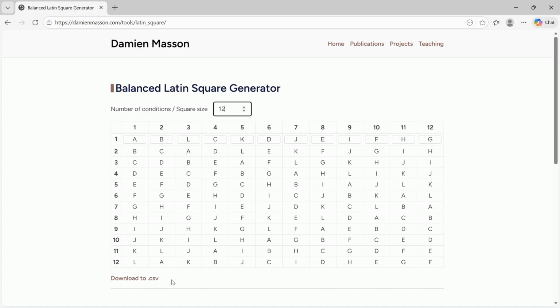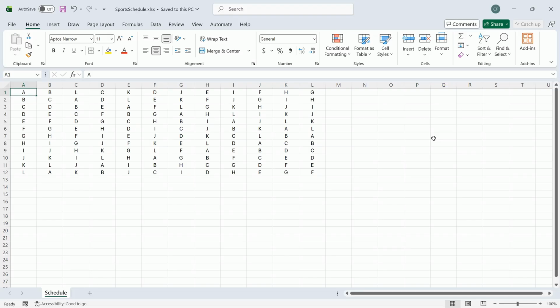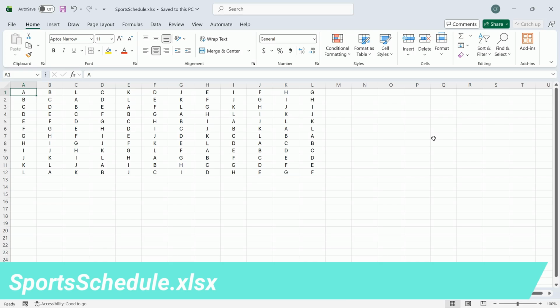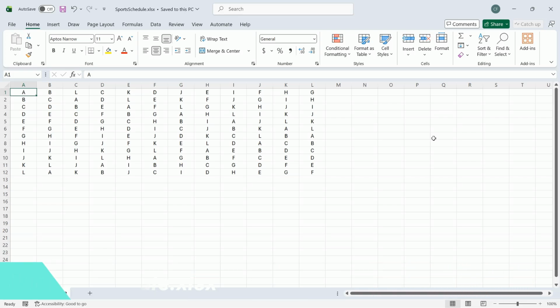For now, I will switch over to Excel and take a look at the file that I downloaded. I have taken the Latin square.csv file and I have renamed it as sportschedule.xlsx. You can download this version of the file using the link that I provide in the video description below. I have also centered the letters within the cells so they are easier to read.